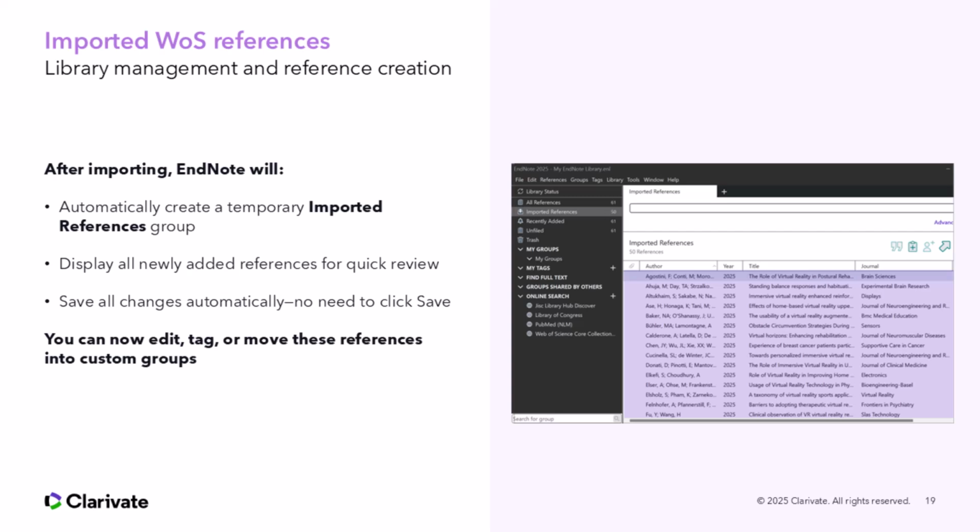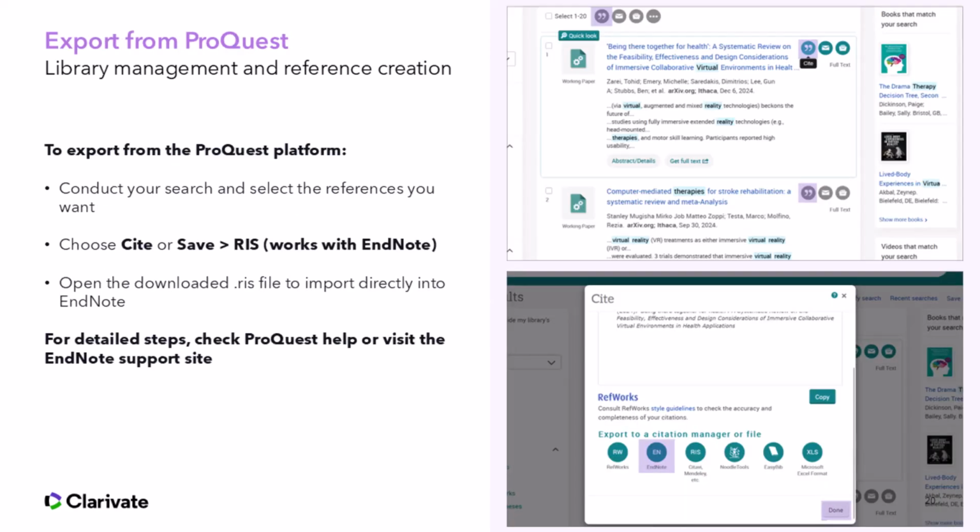Now let's look at how to export references from the ProQuest platform, which includes databases like ProQuest Dissertations and Theses, APA PsycInfo, and more. After you've performed a search and identified the references you want, you'll typically find export options under buttons labeled Cite, Save, or sometimes All Save options. In ProQuest, there is a Cite button.